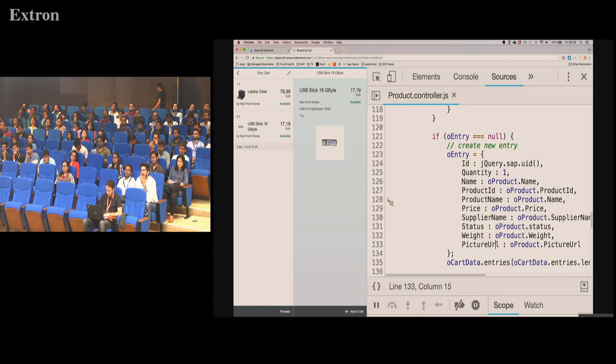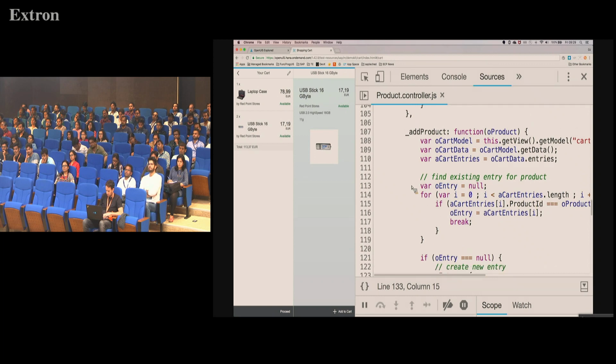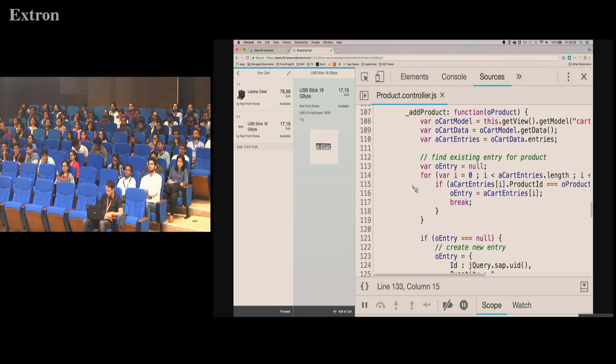The product controller is the controller related to this product detail screen here, and it has a function called _addProduct. This is an internal function, as in it's called from another function inside here, by convention with the underscore. We've got this little bit of code here that we want to look at and improve a little bit. That's all we want to do, really. That's all we're going to try and do.